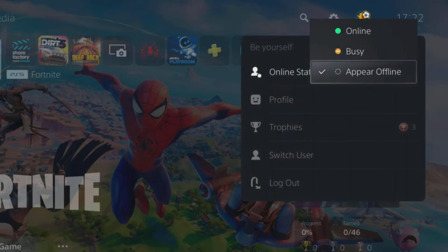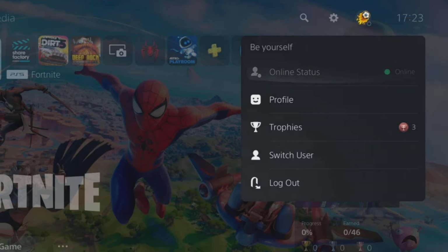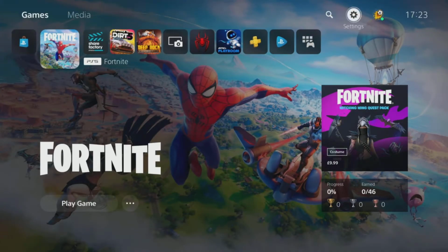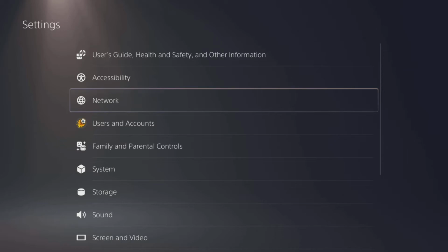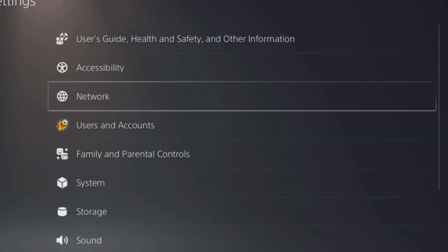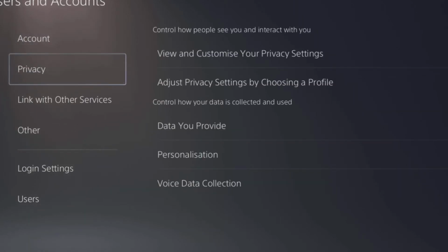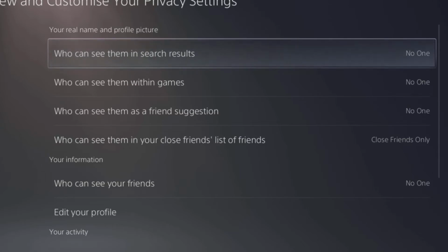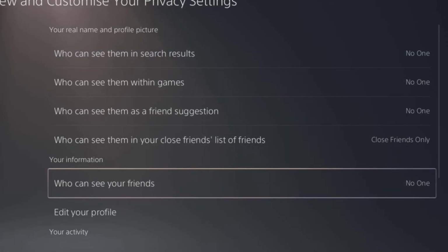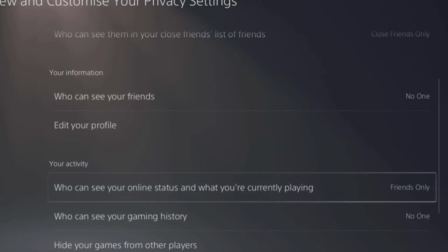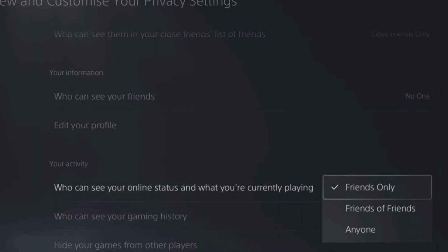So click on online status and change it to online, and then that is the first thing you need to do. The second thing you need to do is go to your settings, which is right here. So click on settings, and what you want to do is go down to users and accounts, and then click on privacy, and then across to view and customize your privacy settings. And then you just want to keep on scrolling down until it says who can see your online status and what you're currently playing, and you want to click on that, and you want to change that to anyone.